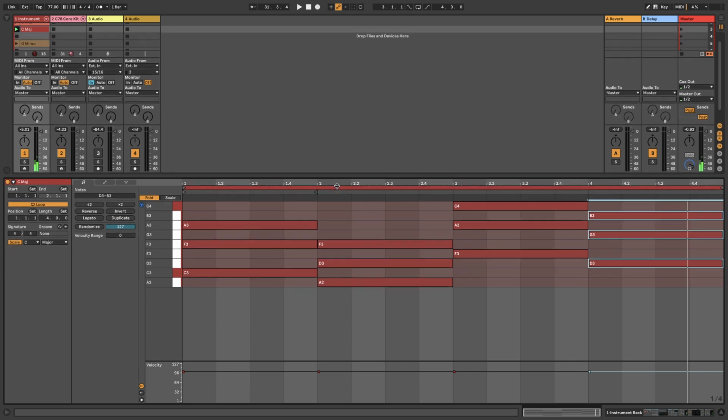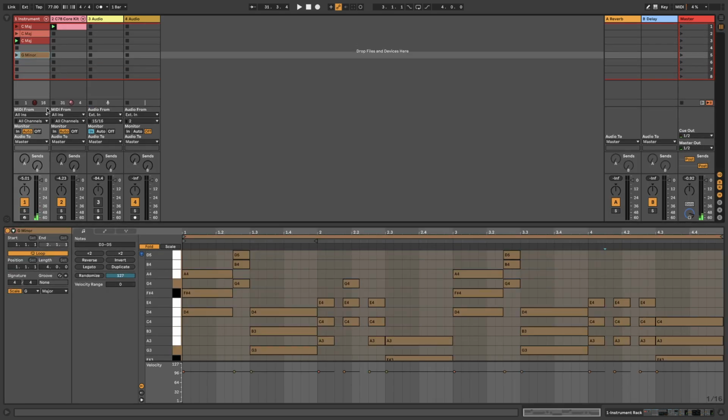So let's try another key. Or another scale, I should say. So this is a G minor scale, which is different from the others, but it's just a different collection of notes that work together. So let's have a listen to that. Different rhythm as well, of course.